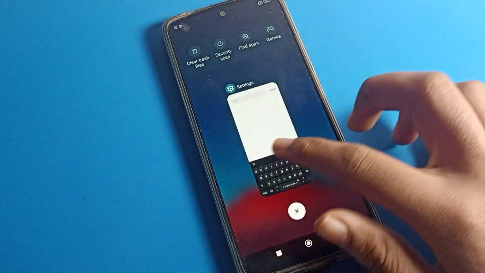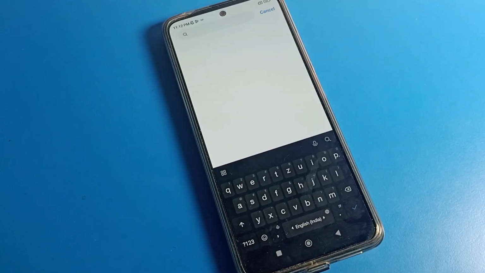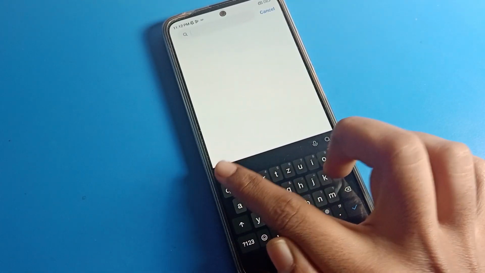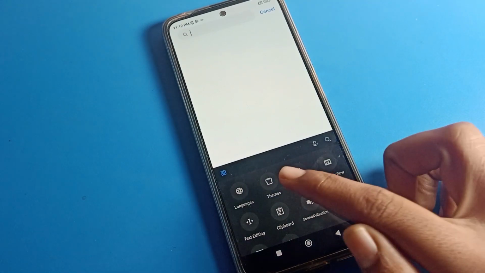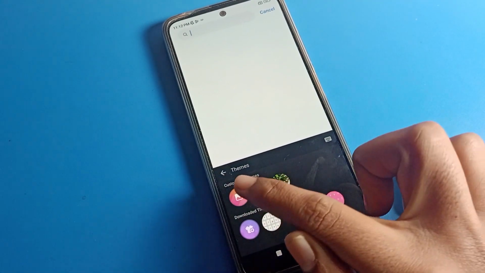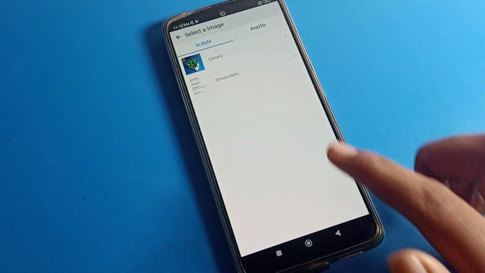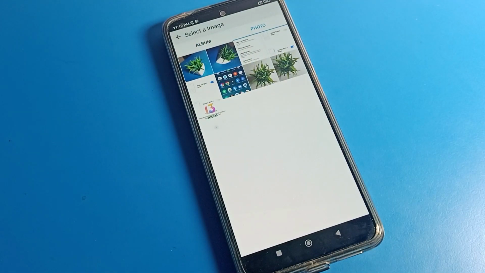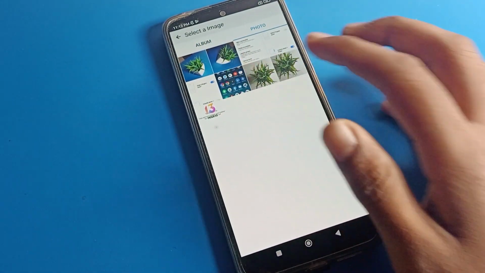So first of all, you will have to show your keyboard. Tap on your search bar, and the keyboard will show here. Then tap the left side icon. Friends, you can see your theme settings. Click here, click on your custom theme, and click album photos. We will select any photo. I will select the screenshot I have.